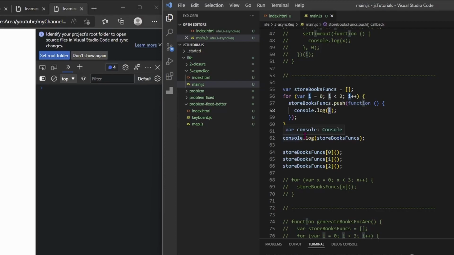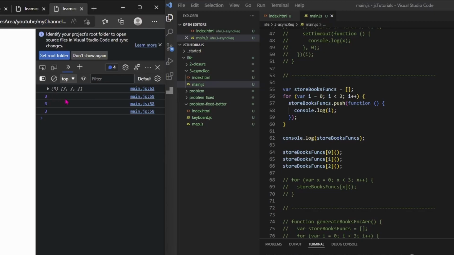So when we try to access like this, because this is an array and we access a 0 index and we try to invoke it. It's a function, we try to invoke it. What do you think we will get? Just with example, try to pause and think. Let's refresh and see what we will get.